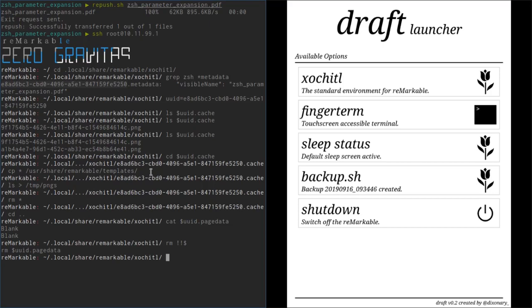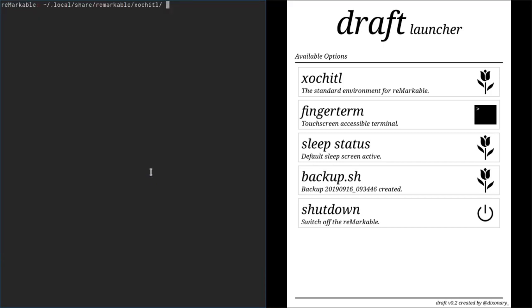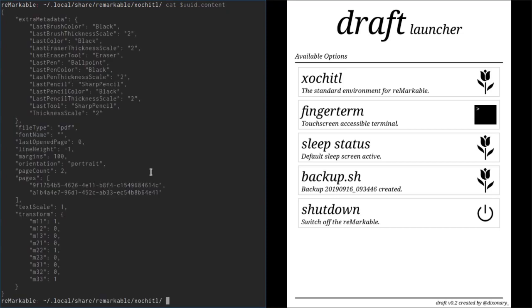So we need to know which UUID, which cache PNG belongs to which page. Fortunately, this information is stored in the content file, so let's have a look at uuid.content. We can see right here there's an array called pages, and this is in the same order the pages are in the document, so it starts with page 1 obviously and then continues increasing.